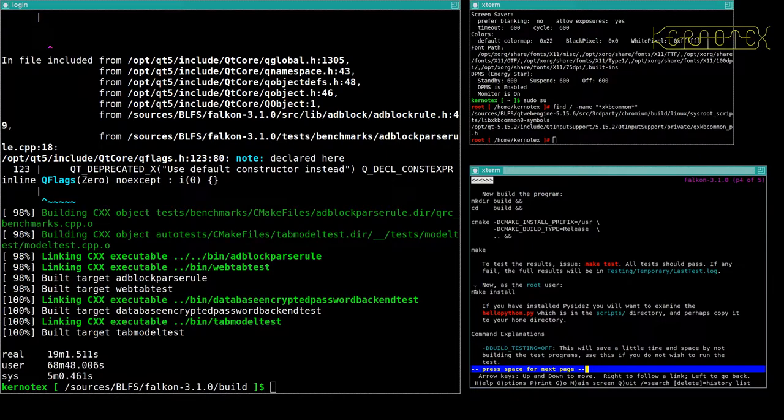Right, well, that has finished compiling at last, and it only took 20 minutes, so carry on with the installation. Oh, there's some tests to run, so I'll run them. It does say that they should all pass, so I guess this will be a good test of the underlying libraries that we've installed with Qt.